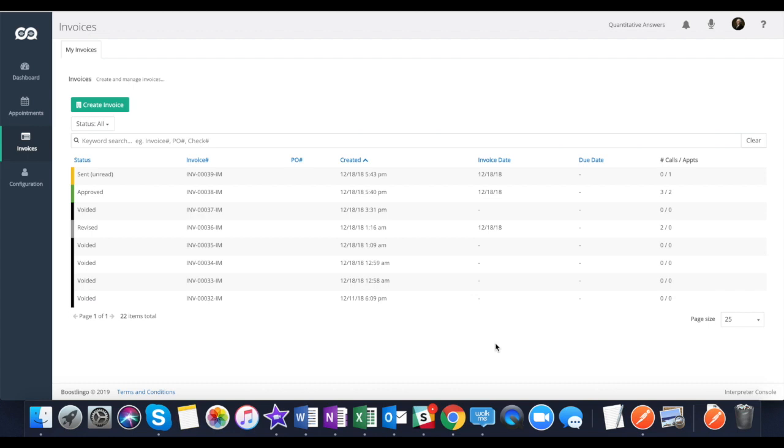Welcome to an overview of how invoices work in our system.